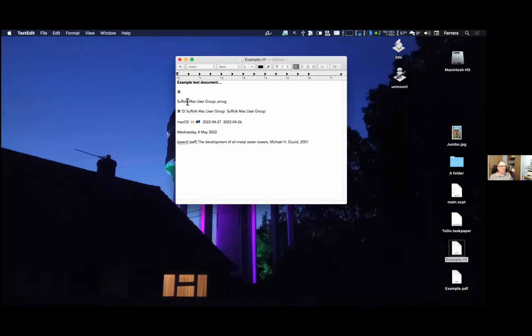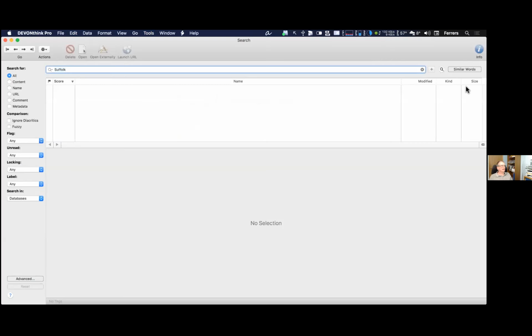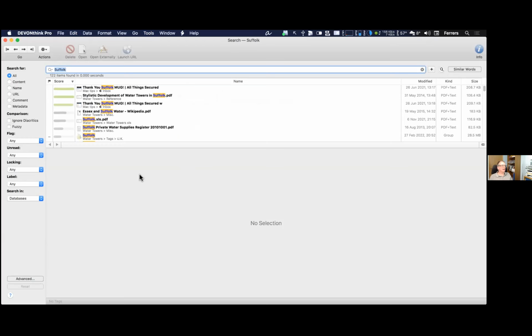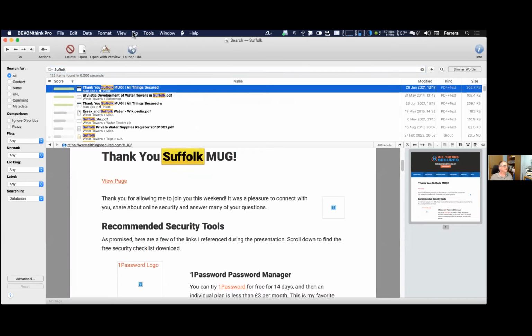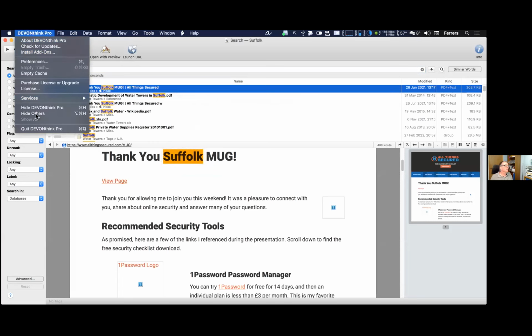What else can we do? Suffolk. This will look it up in DEVONthink. So it'll launch DEVONthink. And there we go. We'll have a quick look in there. And it's done a search on it. So I'll just quit that.